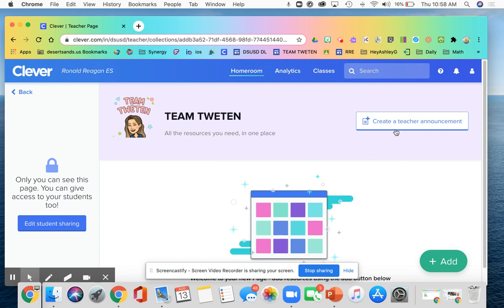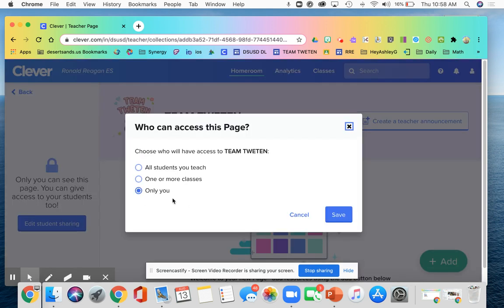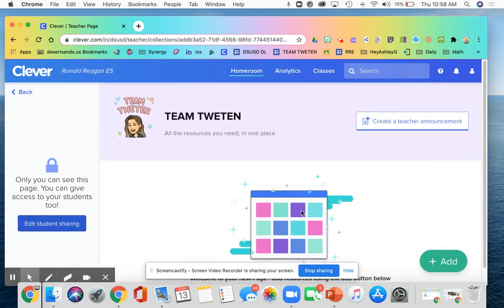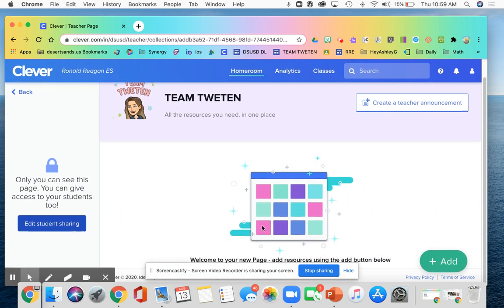Okay, I'm not going to get into this create a teacher announcement. I don't think it's necessary, and it's just one more tool to overwhelm us. On the side, you can edit who sees your page. Right now, it's only me because I'm not sharing this with my kids, but when you're ready, you can select all students you teach.